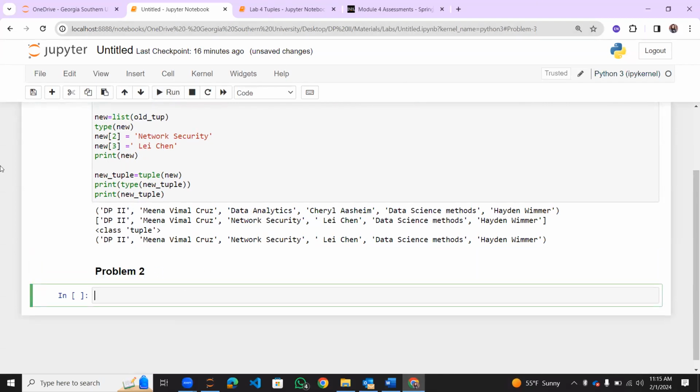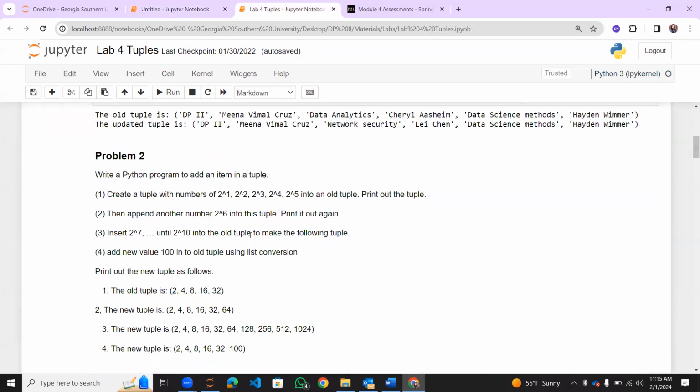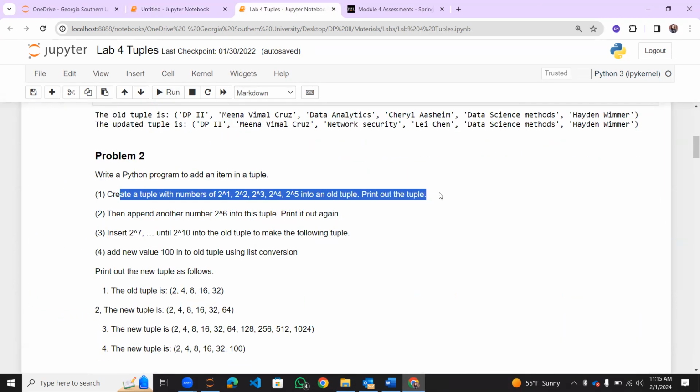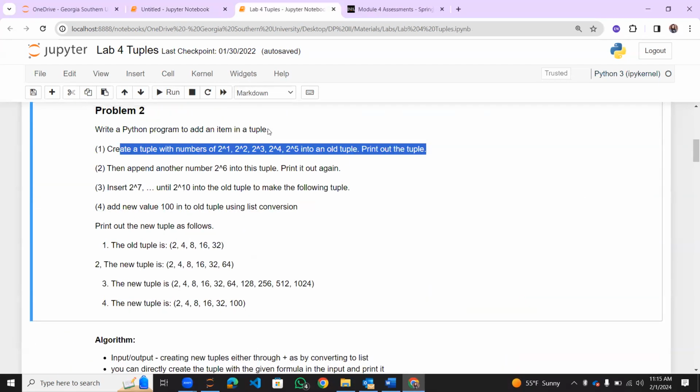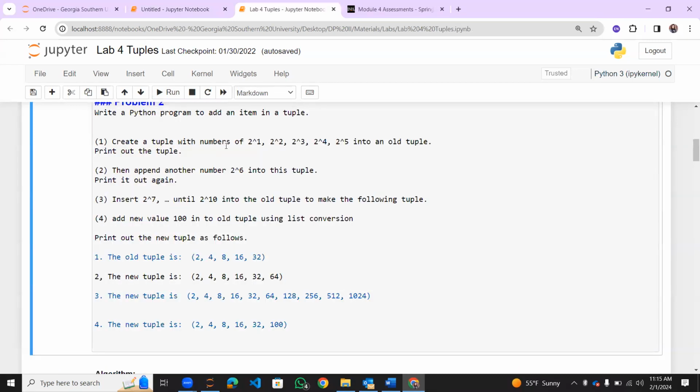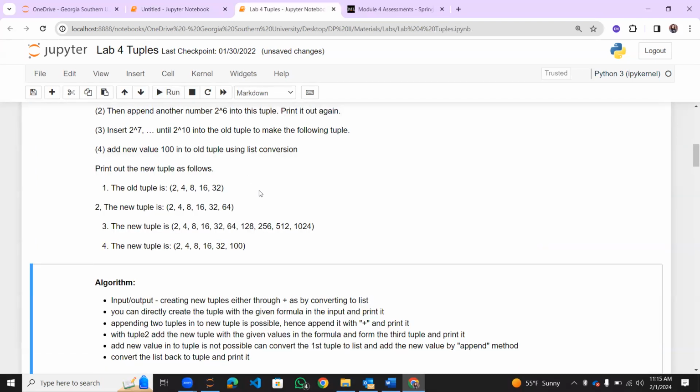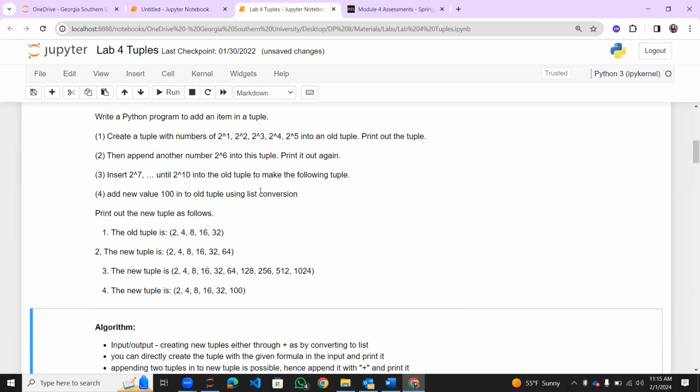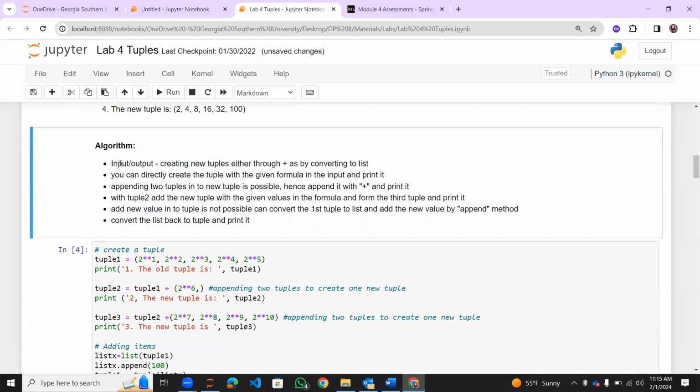So first we are going to, okay, let me show you the algorithm for this. It's very simple. First, we are going to create a tuple with all these values. You know how to get the exponent in Python. What is the operator for exponent? How can you do it? Yeah, double star, right? Double asterisk will give you that. So by using that, we are first going to create a tuple and print it out. That's the first one. Then we are going to append to it. How are we going to append? Okay, we'll do it one by one. So first we are going to create an input and output algorithm.